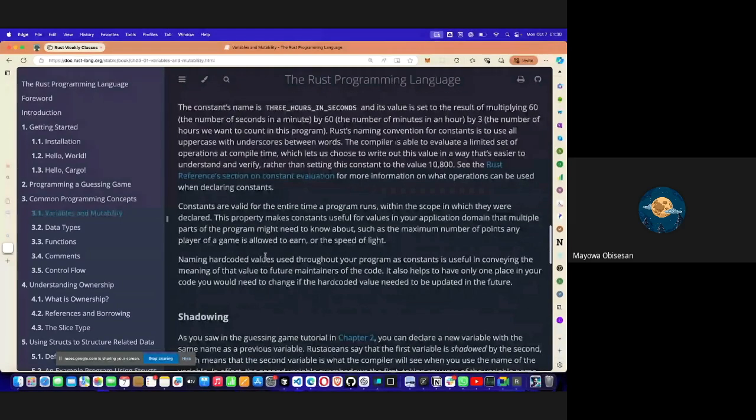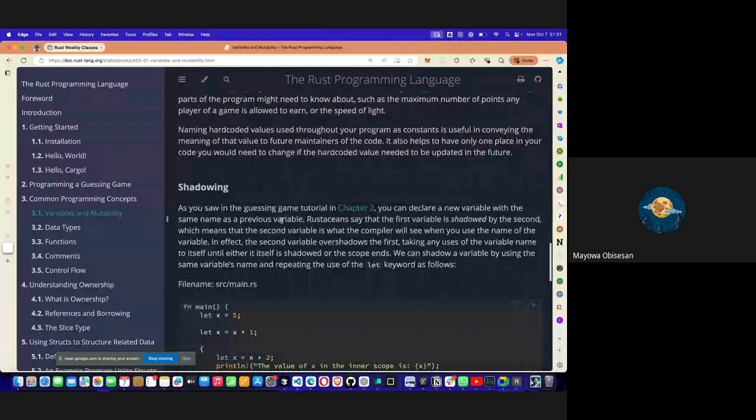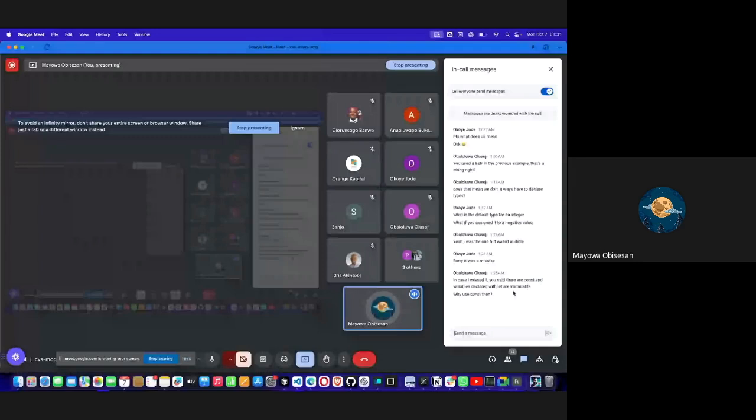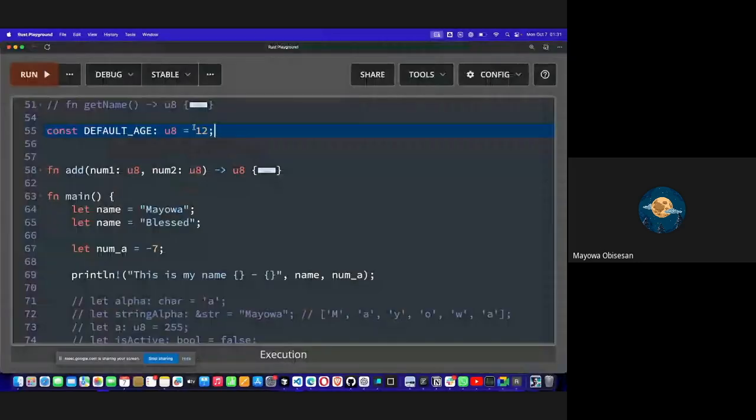I don't know if that makes sense. So now, if you look at the difference between them, this is the shadowing I wanted to talk about. We'll come back to that too. But to answer your question now, the reason why we use the const is that we want to just declare something that is going to exist for the lifetime of that code.